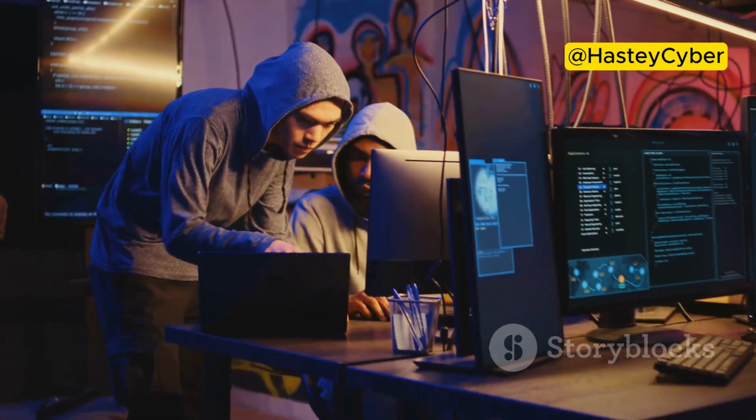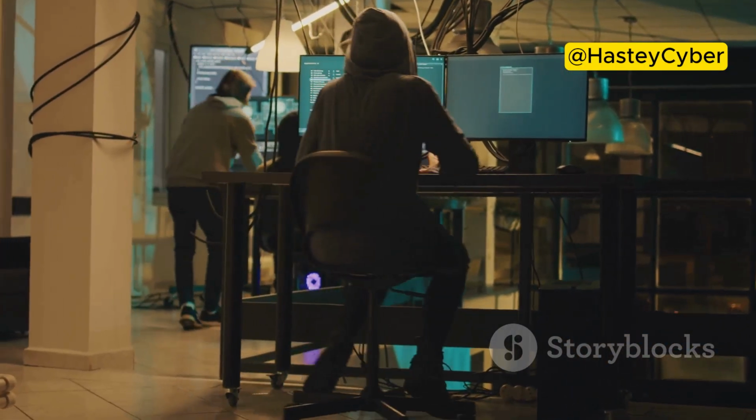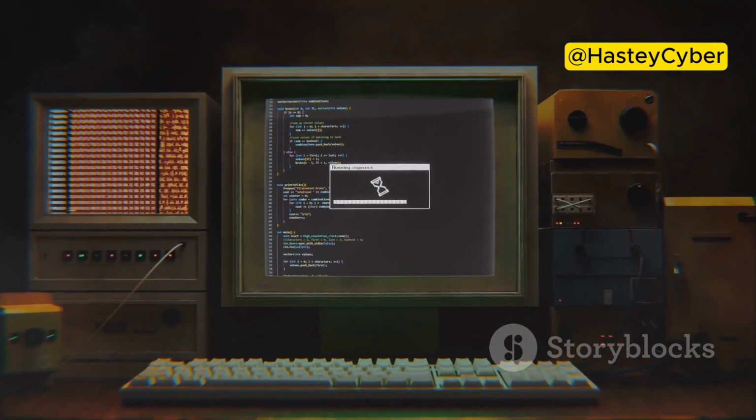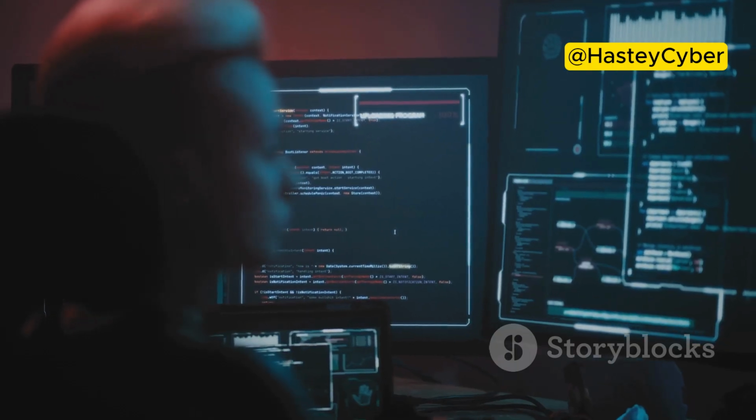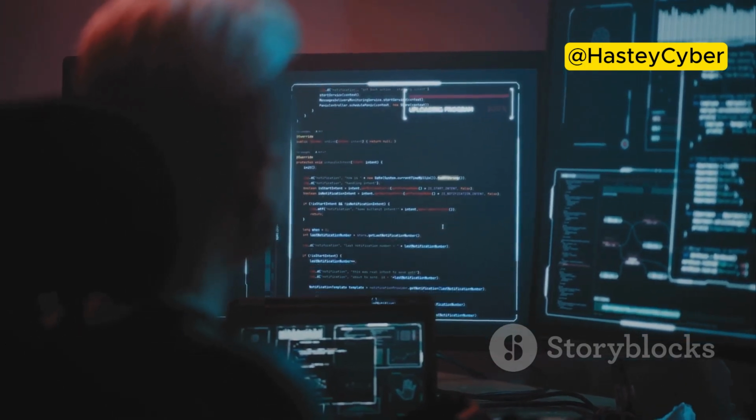Chapter 3. Burp Suite, the web app hacker's Swiss Army knife. Moving on to the big leagues, web application hacking. And for that, my friends, we have Burp Suite. This bad boy is the ultimate weapon for finding and exploiting vulnerabilities in websites and web applications.